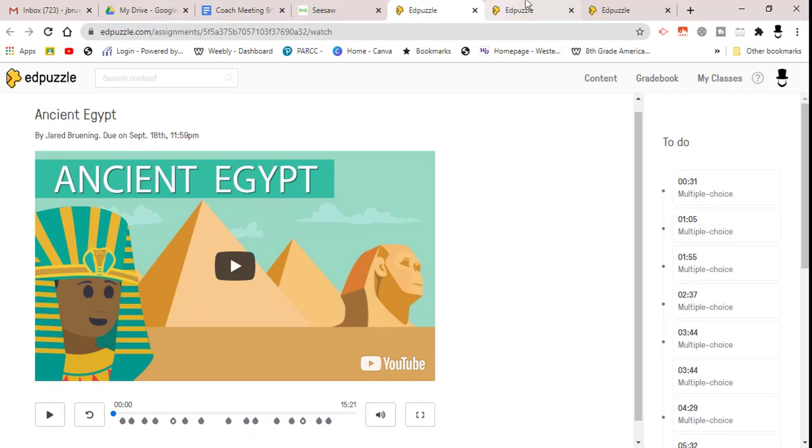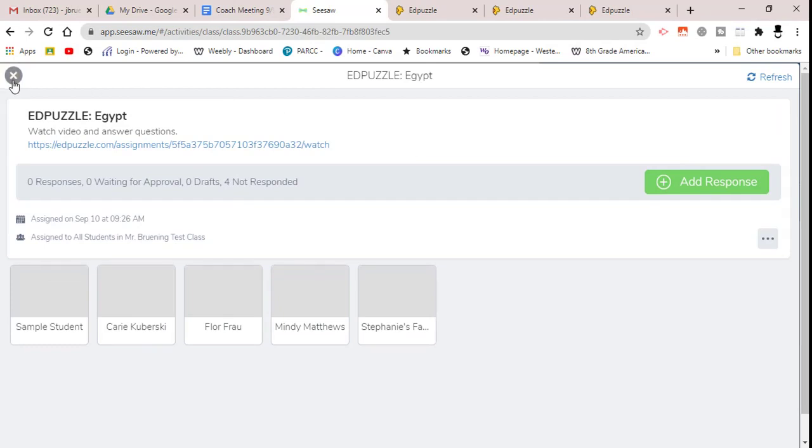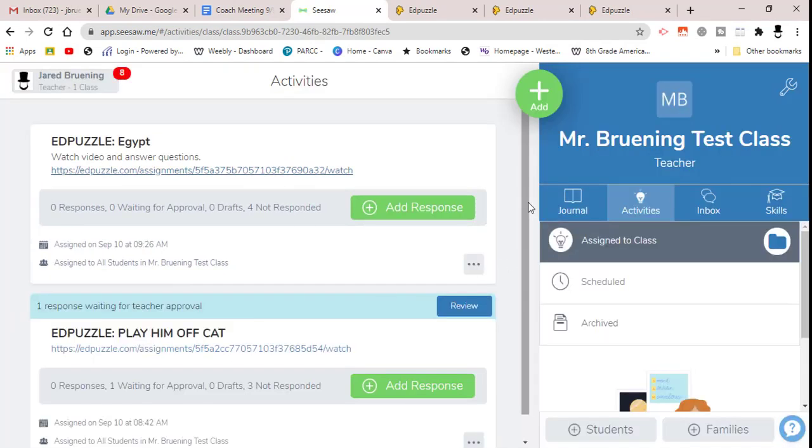Now here's the big important thing. It's not going to show up on SeeSaw as being a completed activity. All right, even if they finish it, when they're done with it, it's not going to show up as a completed activity. So you might have to talk to students about how you want them to deal with that, because again, it's not going to show that it's done there.